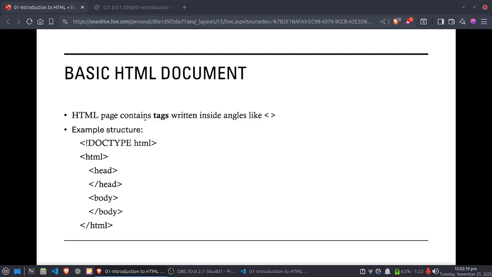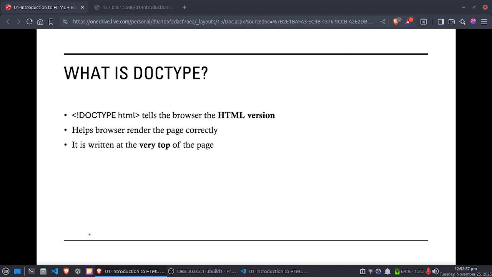HTML. Now, a basic HTML page is written using tags inside angle brackets like this, and this is the simplest structure of a web page: doctype, HTML, head, and body. At the very top we have the doctype HTML tag, and this tells the browser that the page is written in HTML5, which is the latest version. It helps the browser display the page correctly.